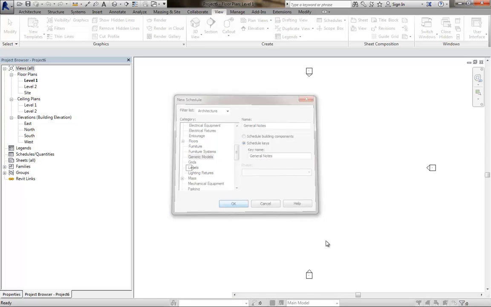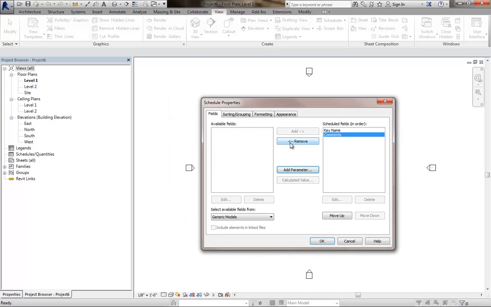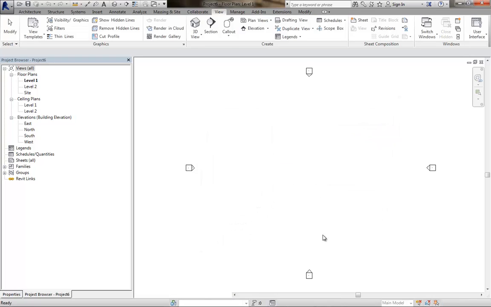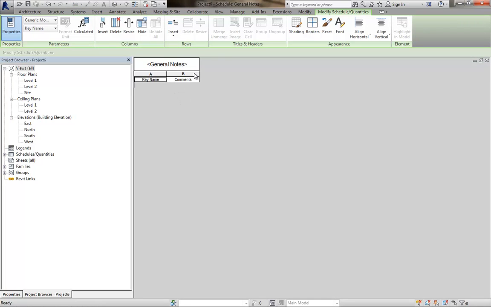and then click OK. Alright, and then add in the comments over here. So you got key name and comments, 2 fields. Okay, there's really not much else to it. Click OK. That'll bring up the schedule. And then the name of the schedule is called General Notes. And then you can add data rows, essentially.